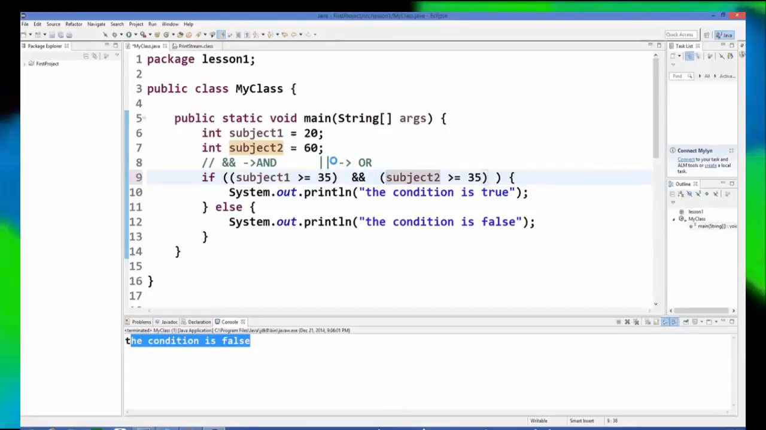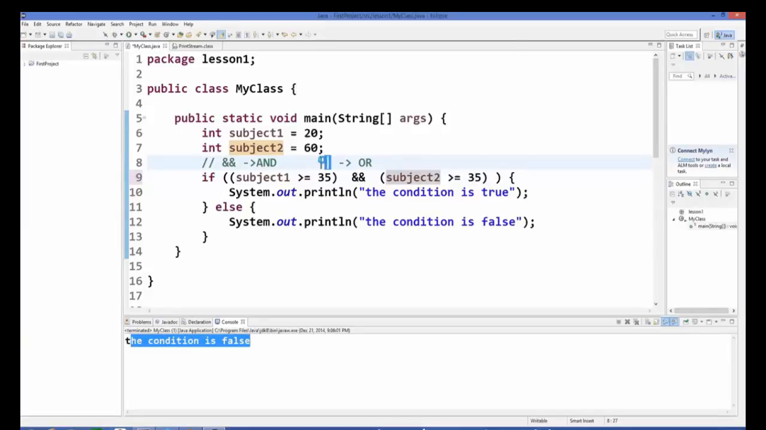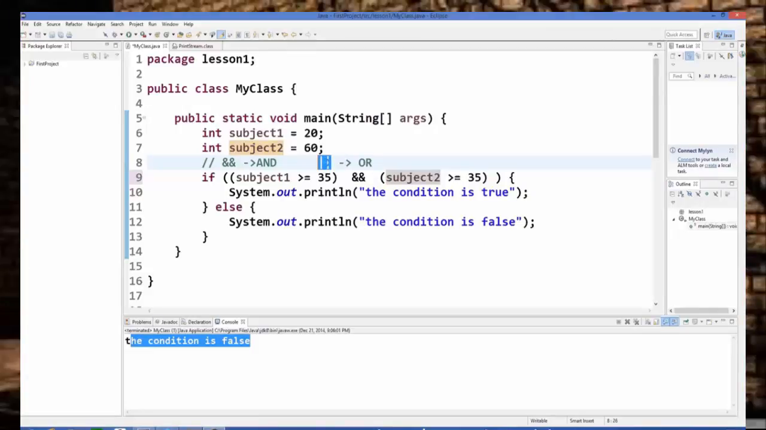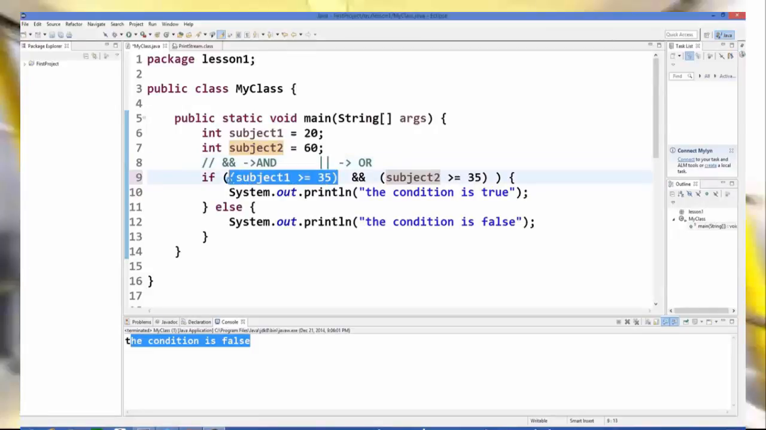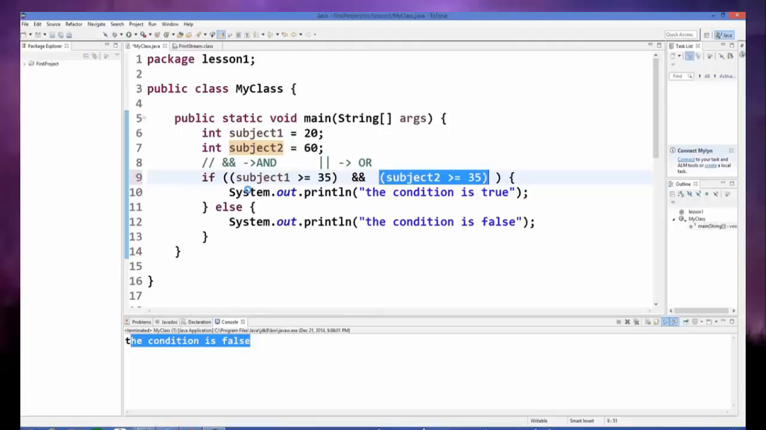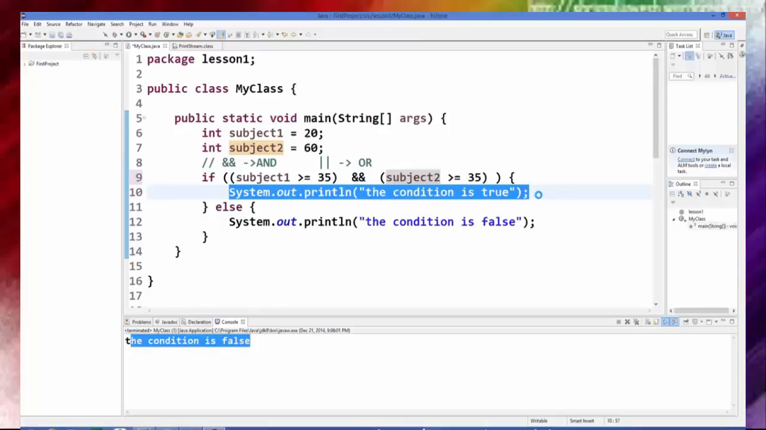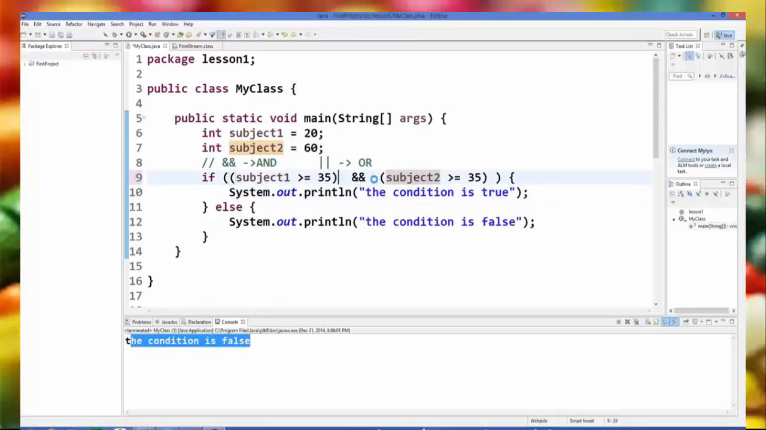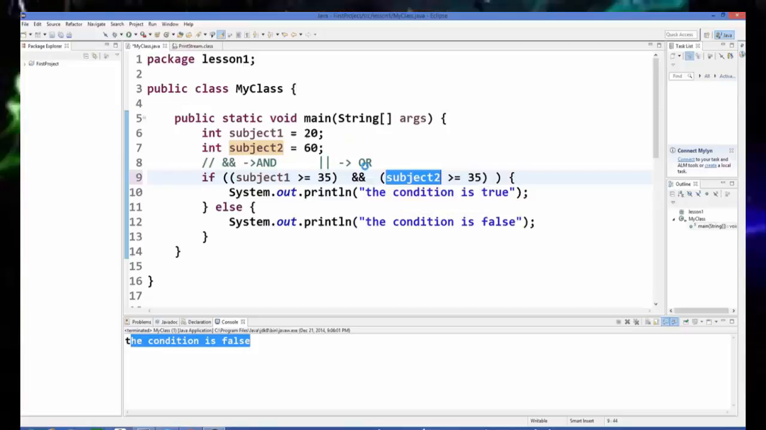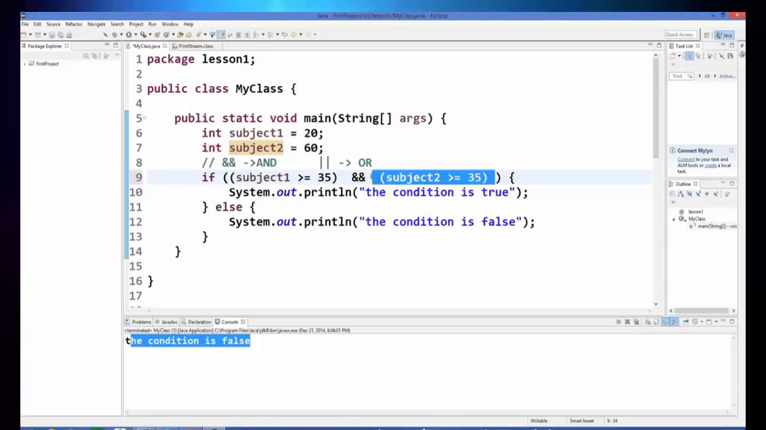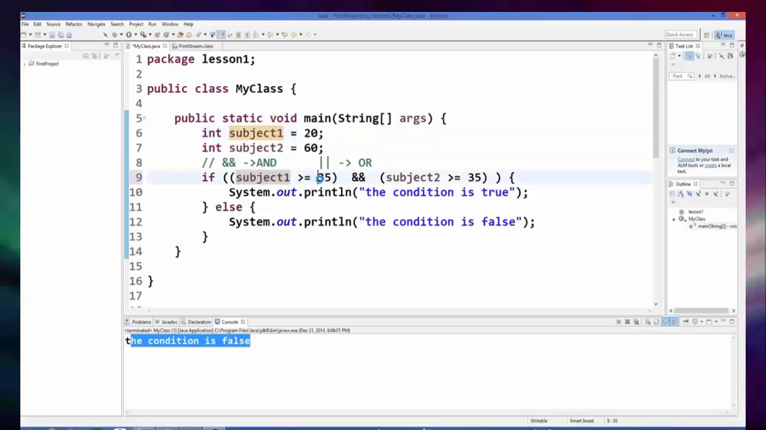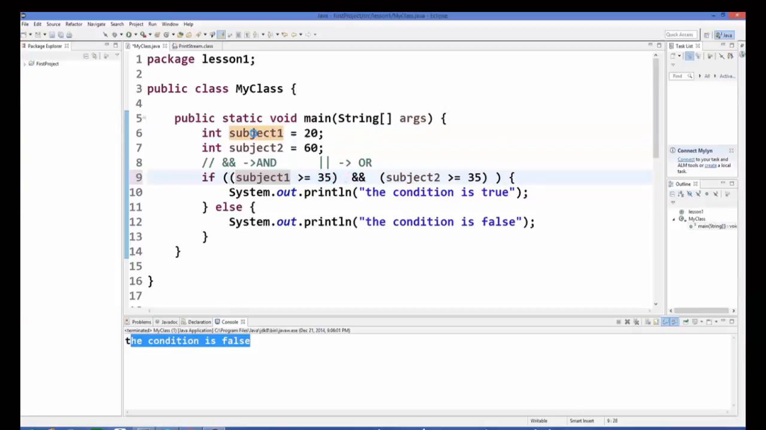Now, OR operator is, as the name suggests, it checks for either one of the conditions should be true. So either this should be true or this should be true. So at least one condition is true, then it will execute the statement in the if statement. For example, right now this condition in our case is true because subject 2 has 60, 60 is greater than 35, this condition is true. But this condition is false because subject 1 is equal to 20, which is not greater than 35. So only one condition is true in this case.